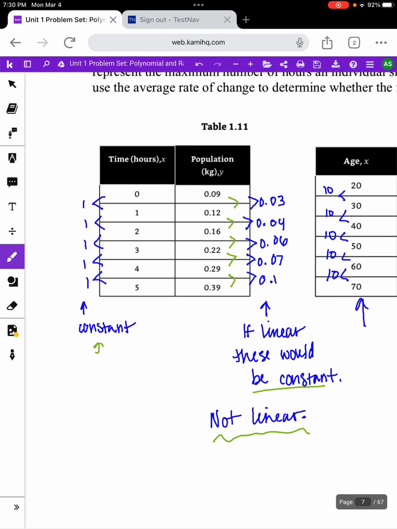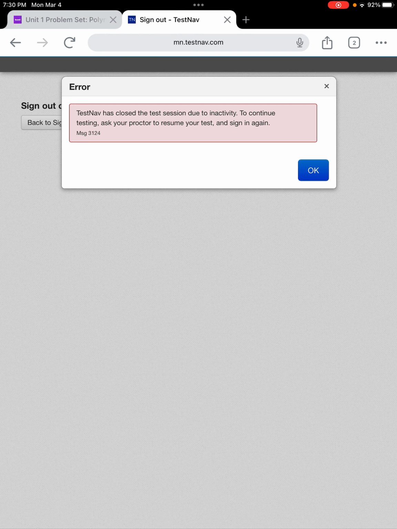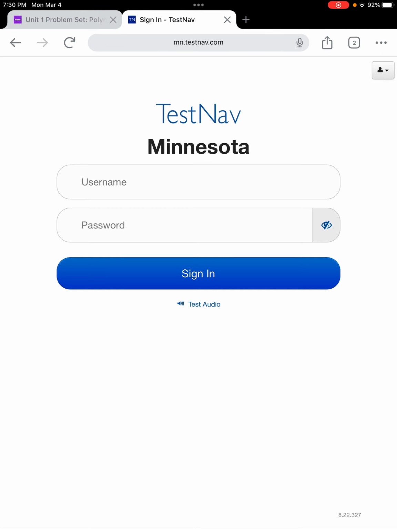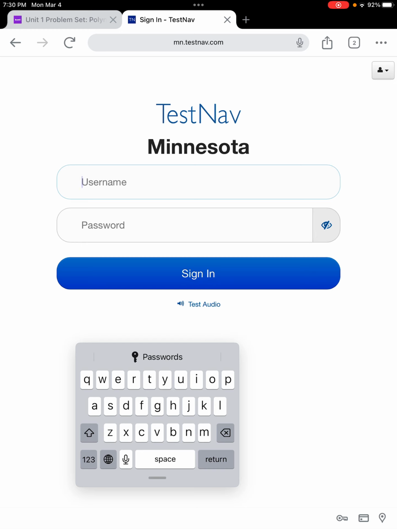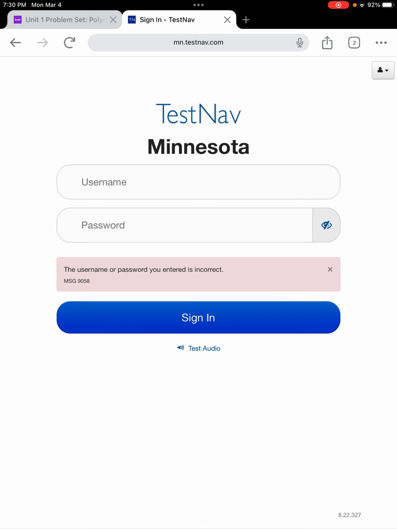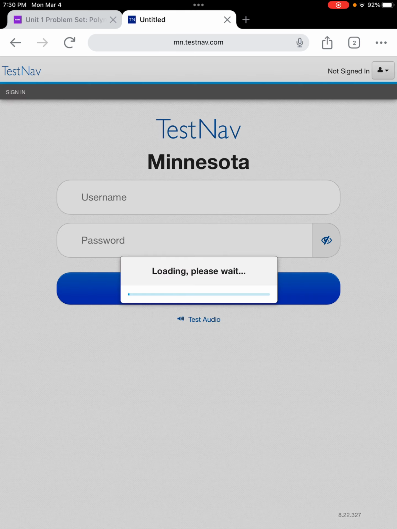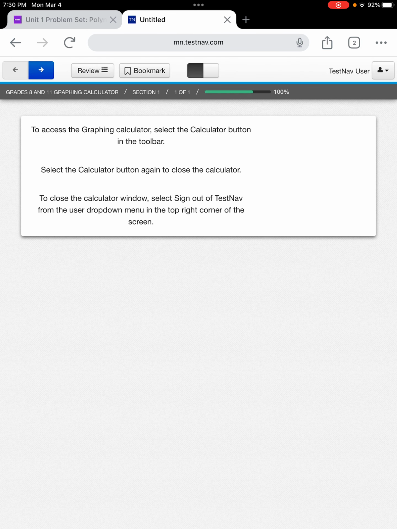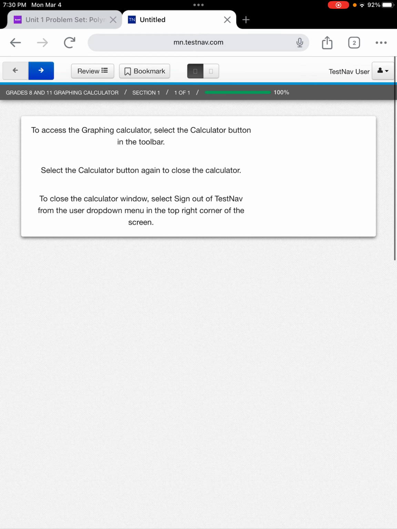I am using an emulator. Oh, closed due to inactivity. Oh, good Lord. Sign in. How did I do this before? Go back. There we go. Okay, start. Where's calculator? In the toolbar. There it is.